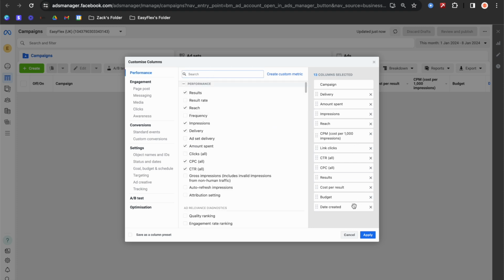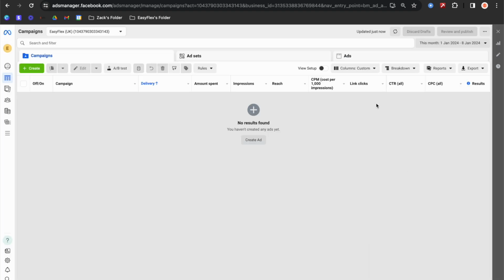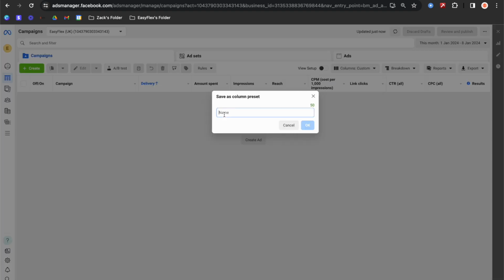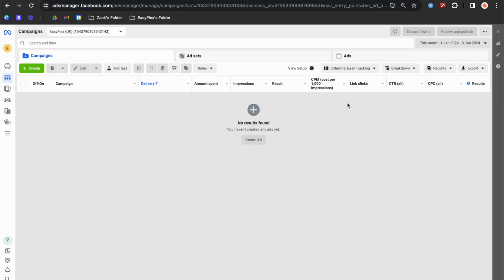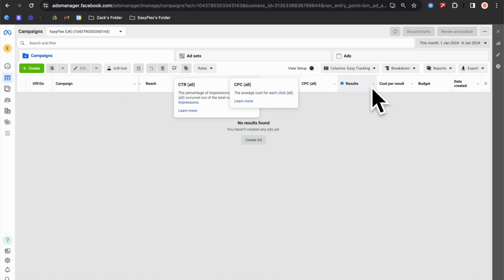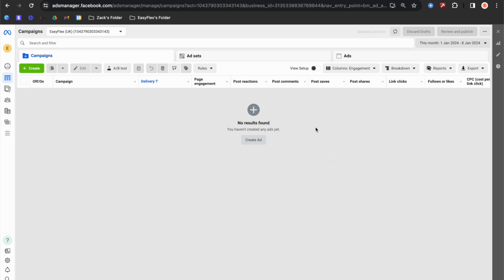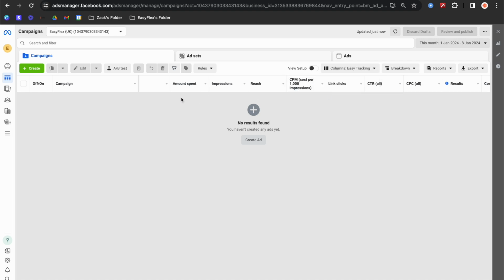What you want to do is click apply. And then back in, you want to save this. You can save it whatever you want. Easy tracking. And now every time that you go into your account here and you've got campaigns, let's just imagine they're here, you would be able to, at a moment's glance, see all the data you need to see. So it doesn't look like, let's just give an example, post reactions, post comments, all these things that we don't really care about. Click there. Now we see all the important stuff. So we've effectively decluttered our Ads Manager.